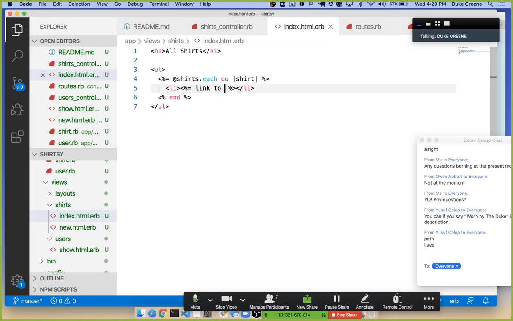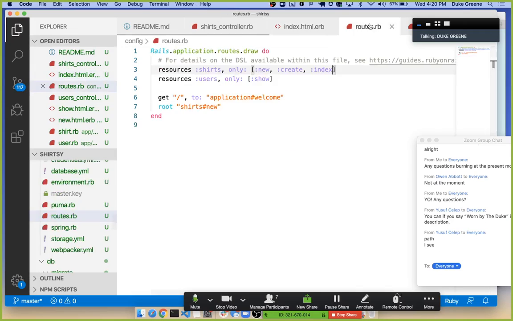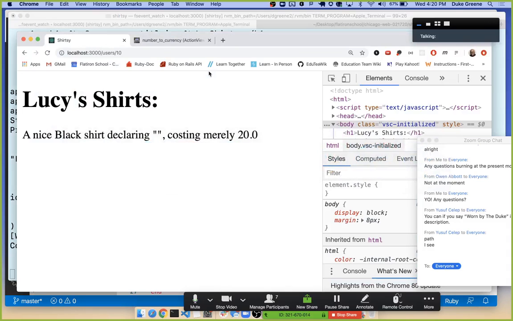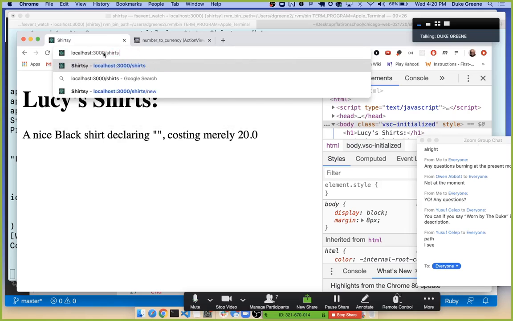Let's see where we're going to want to go. The shirt. Well, let's do the shirt list details. And then we can have that travel to the shirt show page by just passing in shirt, right? Do we have a shirt show route? No, we should probably have one of those too. Probably going to want to have an action for it, but I don't want to code ahead for myself. So I'm going to go back to the shirts index by saying shirts.